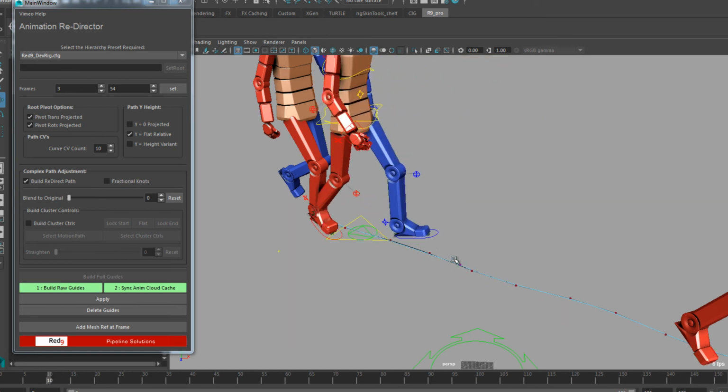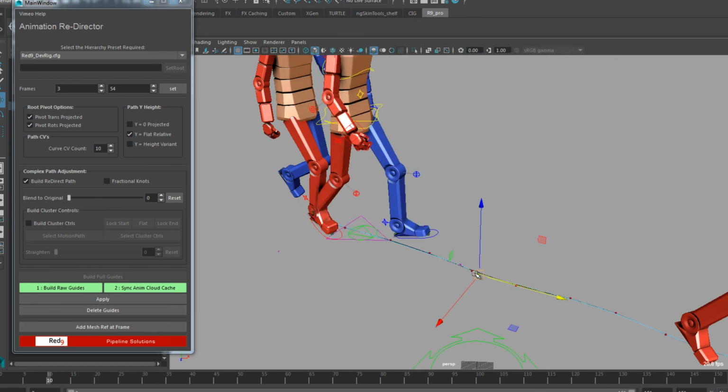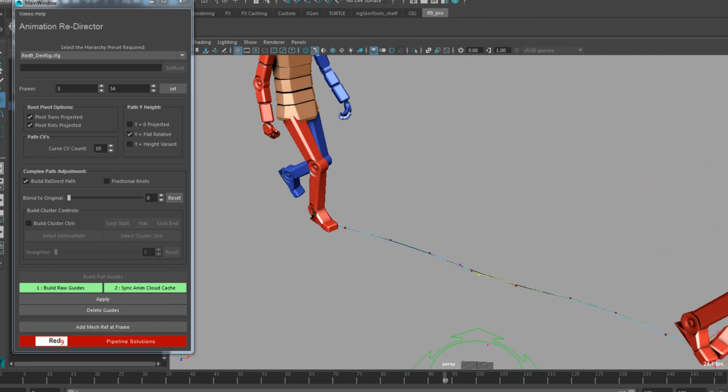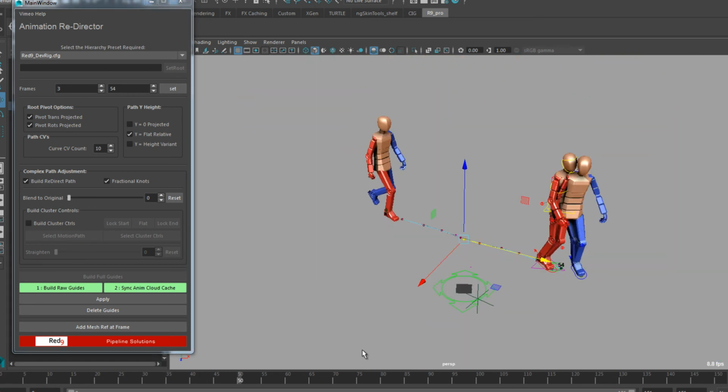Yeah, let's grab these CVs again. Grab that one. Move that in. There we go. It's a bit more obvious there. So you can see the distance between these CVs is affecting the speed of that controller, which sometimes you might want, but a lot of the time you won't, which is where this fractional knot comes in, because that will just skip over and completely ignore that. It'll just carry on at the same speed because it's based on the distance rather than the distance between.